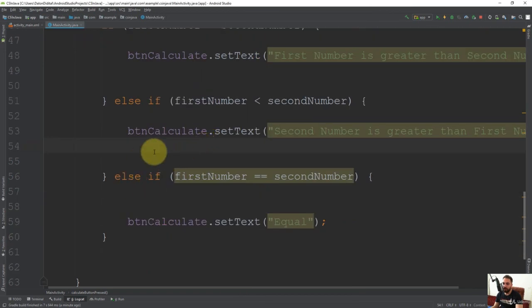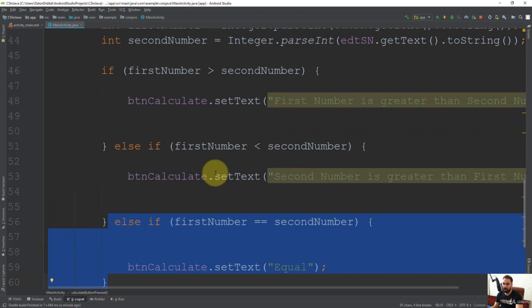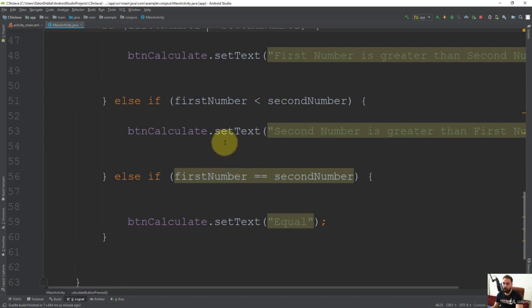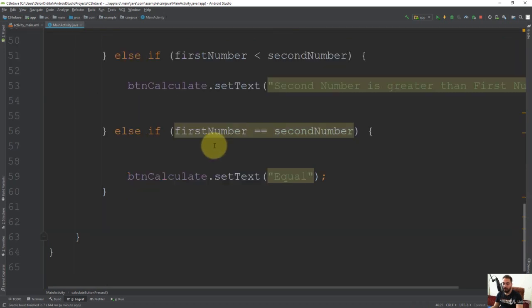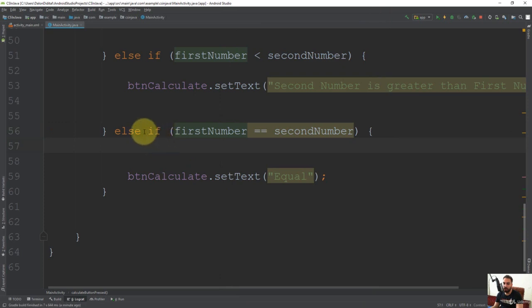Take a look at this third condition. We said else if first number is equal to second number. So we don't have any other conditions. We have already checked for the greater than operator and the less than operator. So for the numbers that the user can enter inside our edit text, maybe this is the only condition that could happen. So we don't have to put this condition here either. We can just put an else block.